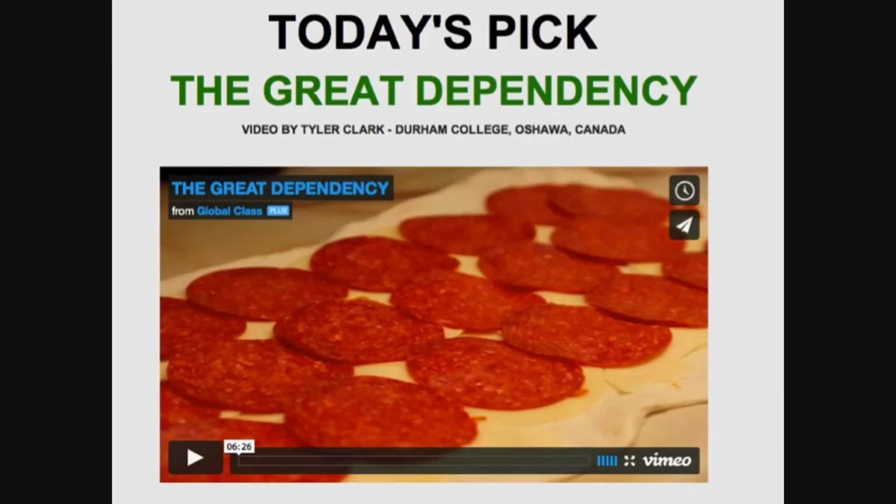But here's the part that I love to talk about the most. Think of the global class as the exchange part. Think of the assignments that the students do afterwards as the create part. Exchange and create. Exchange and create. This is the sort of philosophy behind the global class.